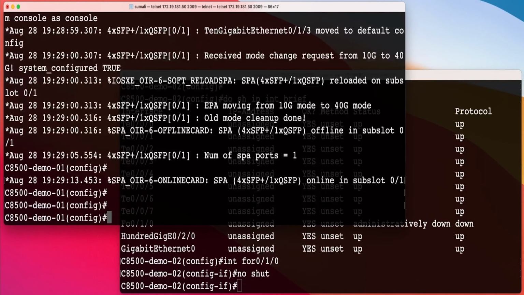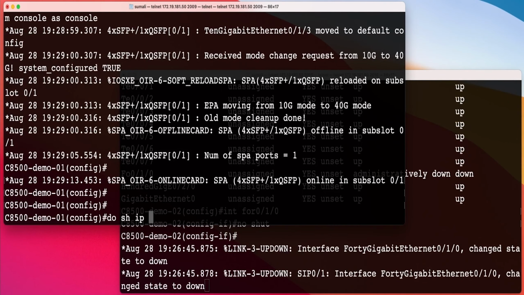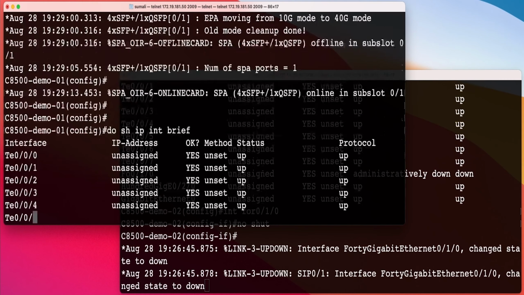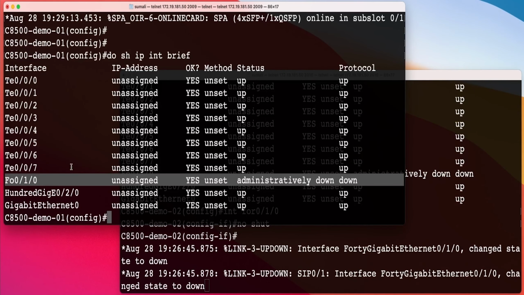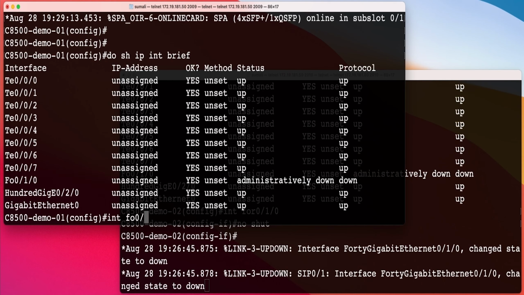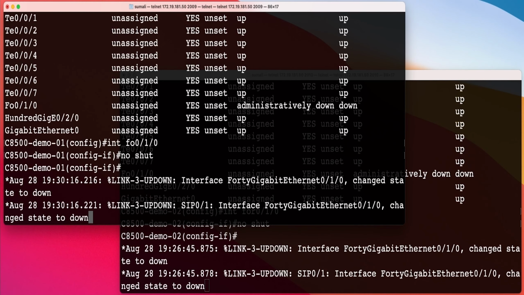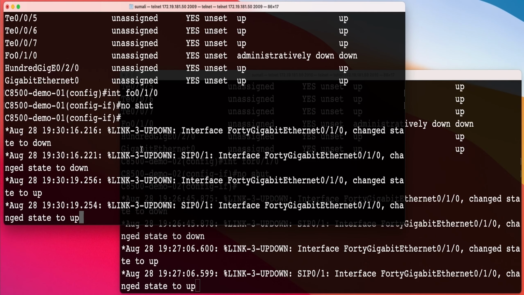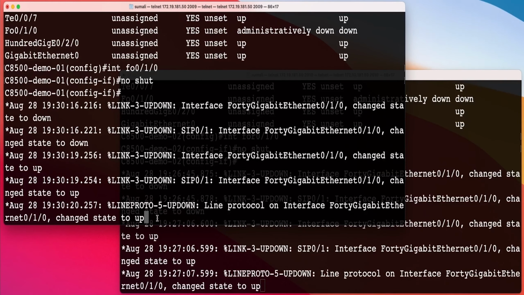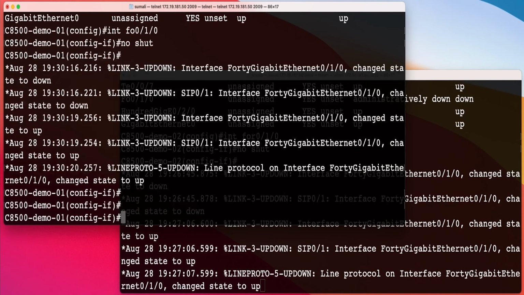Let's see what is there. Here as well, the module has changed the mode to 40 gig now. Interface 40 gig 0/1/0, no shut. And as the links are previously connected in this router, we'll see if that comes up successfully. Cool, the 40 gig 0/1/0 is up now. Do show IP interface brief.